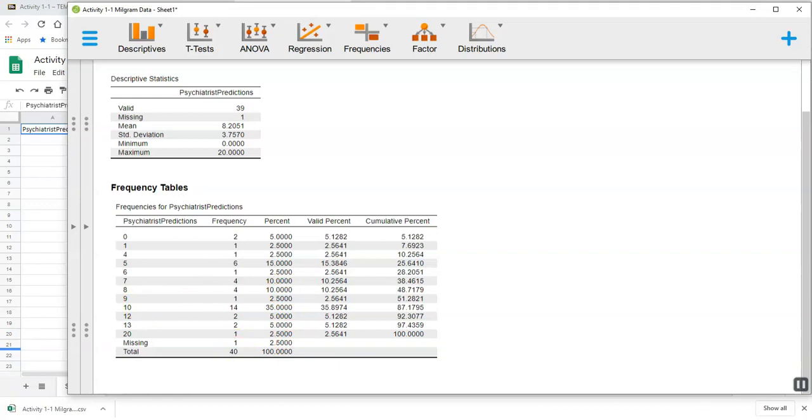And then another thing you're going to have to do is find the number of responses over a specific score. So how many people gave a score of 12 or more? So you would add up these. Don't count the missing one. Well, 12, 2, 13, 2, 21. So it would be 5.